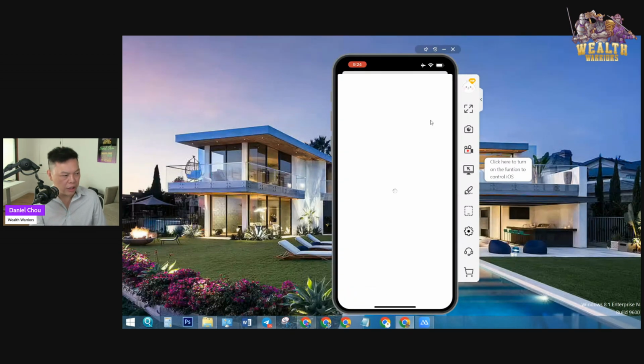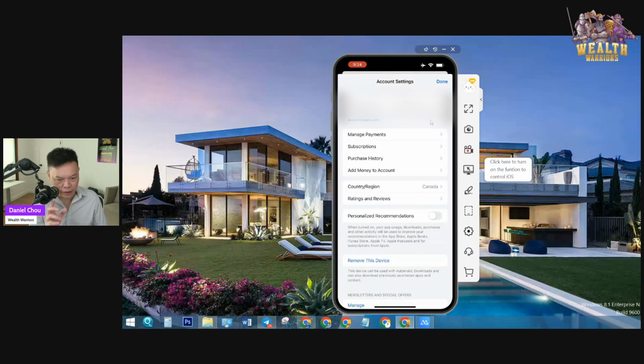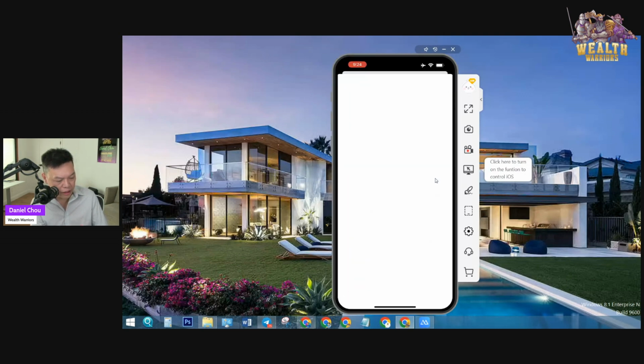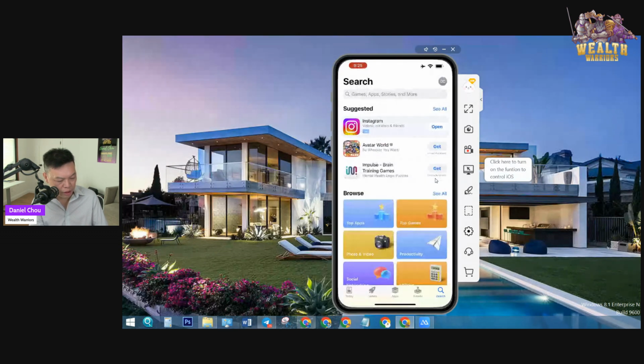Once you are in there, basically you need to change your account from USA to Canada. So you're gonna scroll down, you see the country and region. I already changed it to Canada, okay? So if you are in the United States, just tap on country and region and select Canada, okay? Let me show you. You're gonna change country and region, then you're gonna select Canada, okay? Select Canada. Then you're gonna go through the process, okay?